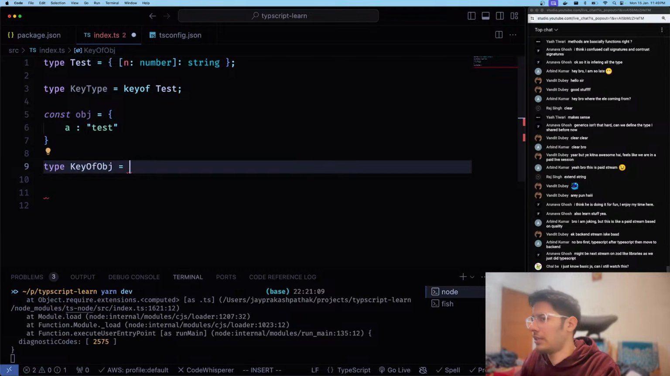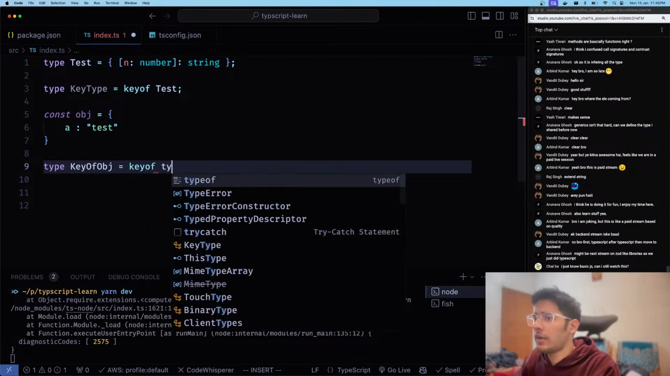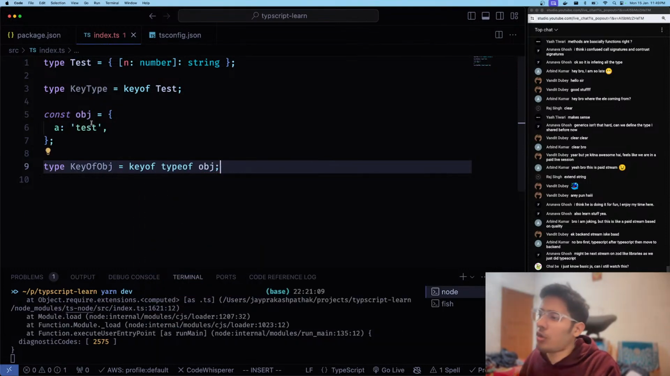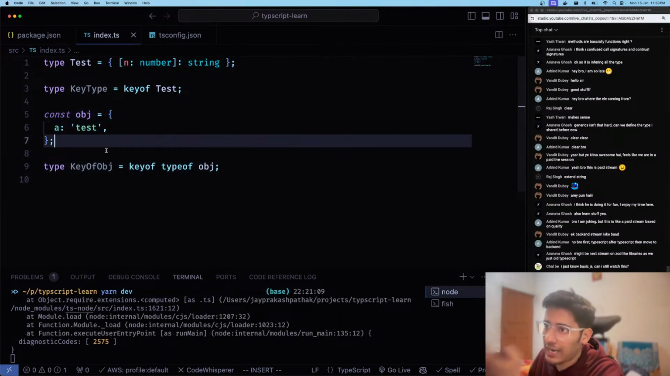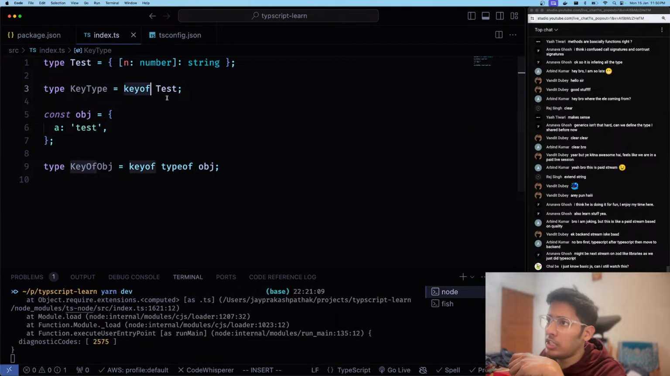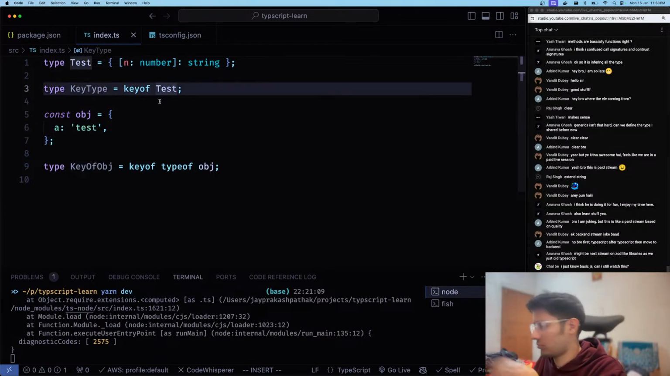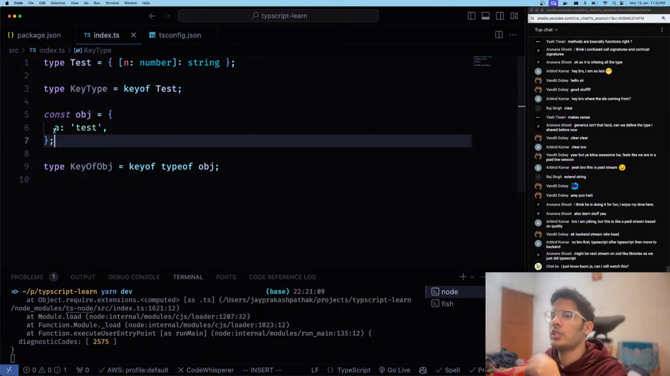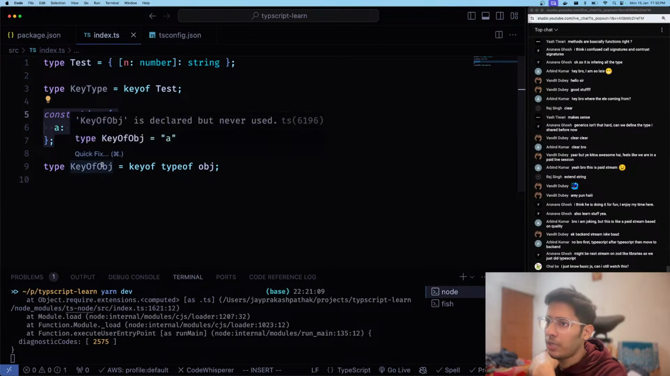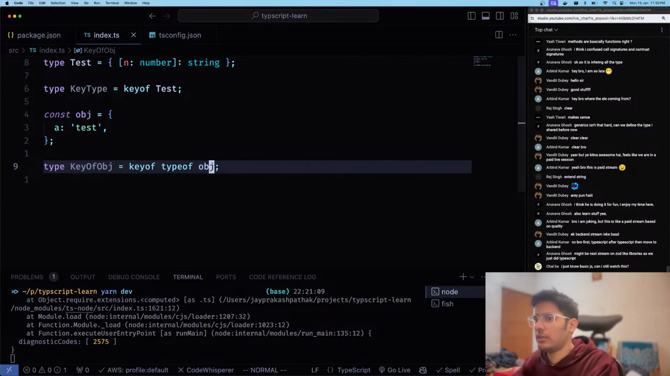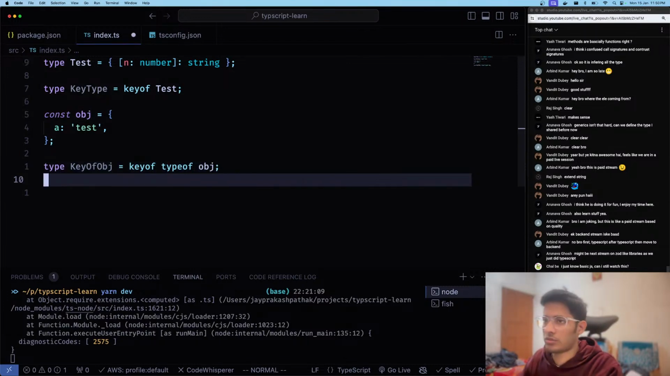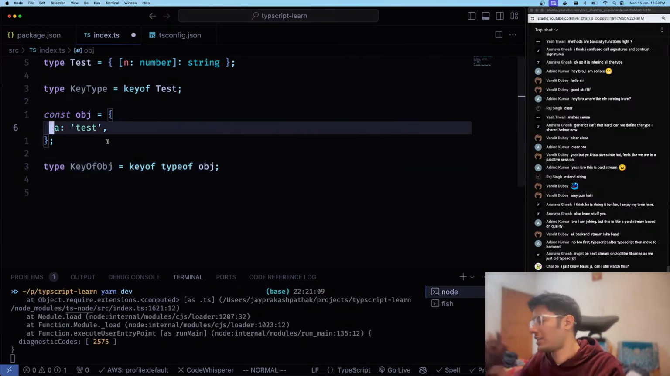keyof obj, and then what you can do is keyof typeof obj, because you don't want the object, you want the type of the object, right? Whatever the type of the object is, you want that. So always remember that you can call keyof only on types, not values. This is a mistake which is done quite often. So now this will be of type a, because there could be only a, right? Because that's what is there. So you can extract out the type from the keys of an object, whatever you've constructed.